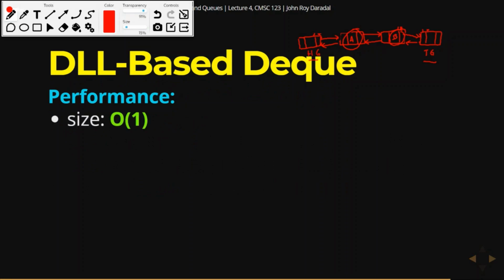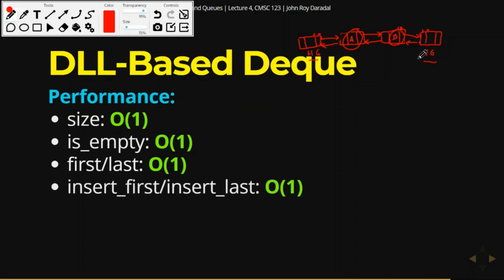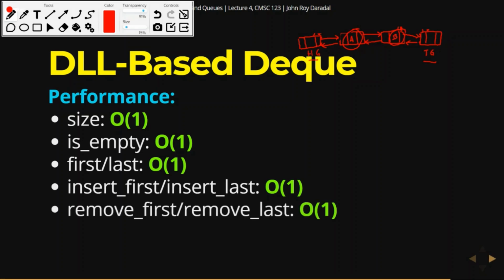Okay. For the performance, everything runs in constant time. So size and is empty are constant because we have the size property. First and last are also constant because you just have to look at the next or the previous node of the head and tail guard. And then insert first and insert last, just like I showed you earlier, only take about 5 to 6 steps for each one. And then the same with remove first and remove last, about 4 to 6 steps as well. Okay, so all constant time performance.